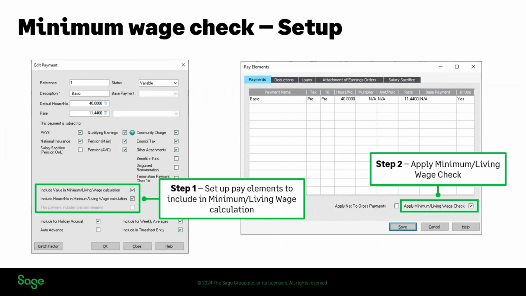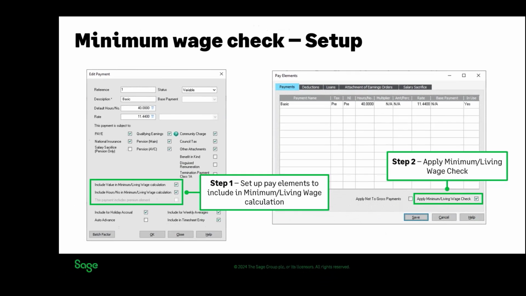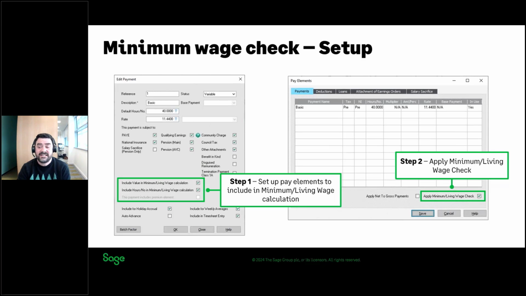So that is our setup complete. Just to recap those 2 steps. Step 1 was setting your pay elements to be included in minimum and living wage calculations. So you've got the checkboxes and the pay element settings. You also had that payment types report as a quick way of checking pay element settings. And then applying the minimum or living wage check can be done either in the employee record, as per the screenshot that you see in there, or by using global changes, as I just showed you in the demo.